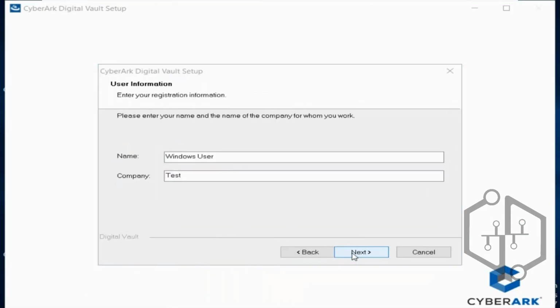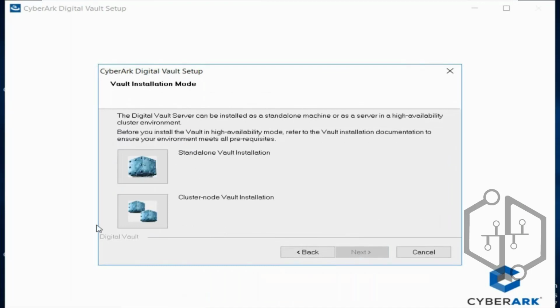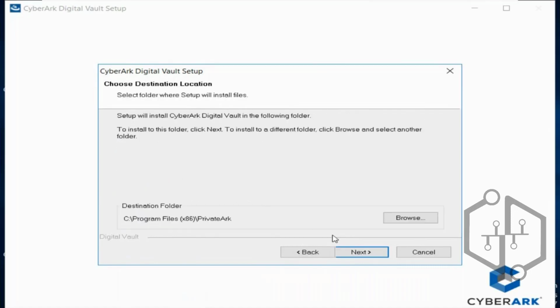Yeah, no problem. So now here we have two choices, standalone vault or cluster vault. I will explain the cluster vault as well, but in the meantime we are going with a standalone vault. Standalone vault, as the name suggests, is a single vault that we are using. Here we are installing the vault in C program files x86 PrivateArk. In the real-time installation, it would be pointed to the D drive. The reason being, we do not want to interfere with the C drive because the operating system is also hosted on the same drive. So it is better to keep it in the D drive, wherein you can dedicatedly create a directory for your vault.